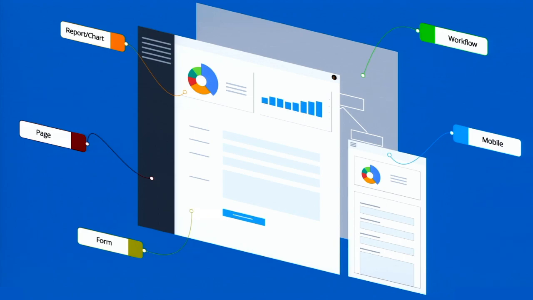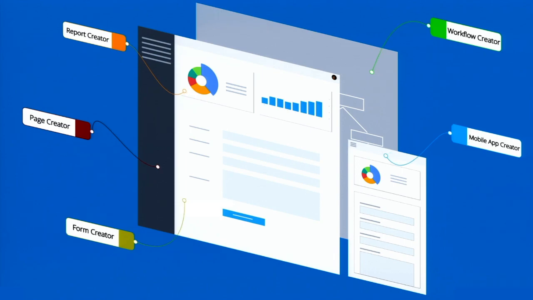In Creator 5, there is a component for each of those. So to create reports, there is report creator. To create pages, there's a page creator. It's a brand new page creator.